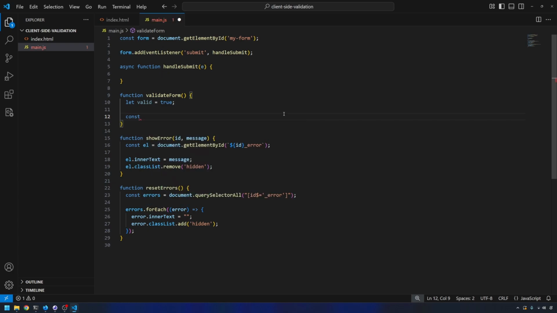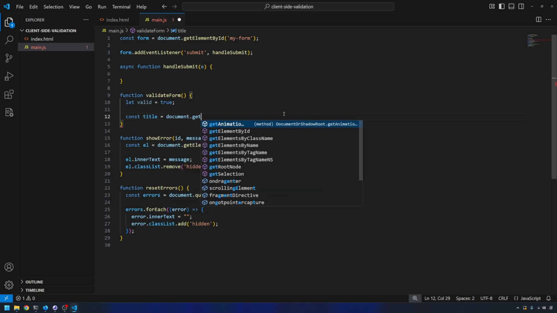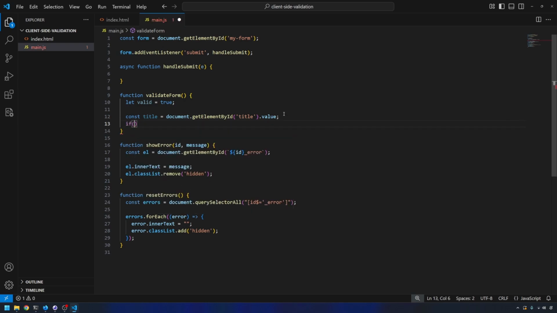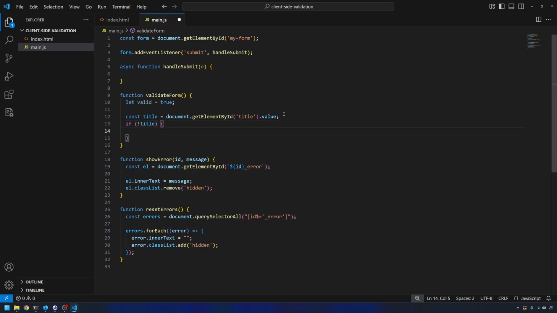So the first thing we'll do is test title. So we're going to be testing each input. Effectively, in our case, we're going to keep it simple and just check that the input actually exists. So we'll do const title equals document.getElementById title, and then we'll get the value. And then we'll do if there's no title, this is when we want to show an error. So we'll do show error. We'll pass in the ID, which will be title. And we'll say the message will be title is required.